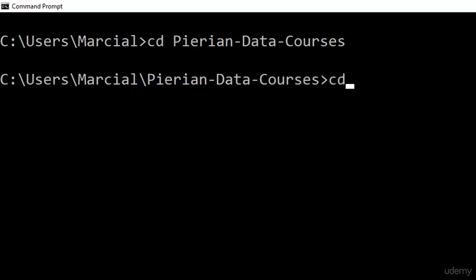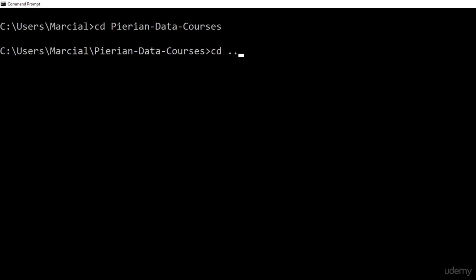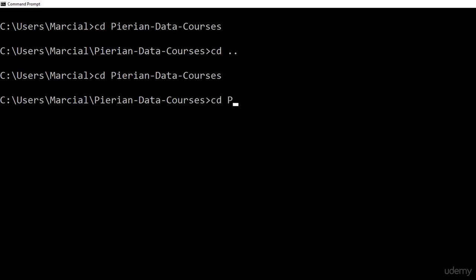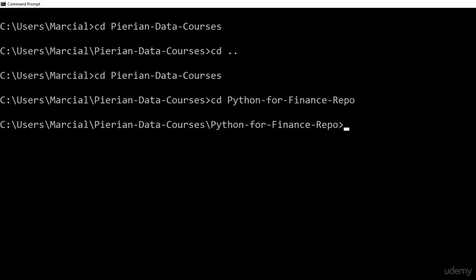If I ever need to change the directory back up a directory, it's just cd space two dots, and then I go back up one. So I'm going to cd to the directory where my information is saved. So we'll cd to this, and then eventually you want to cd into your Python for Finance repo, or wherever you happen to have the unzipped file.